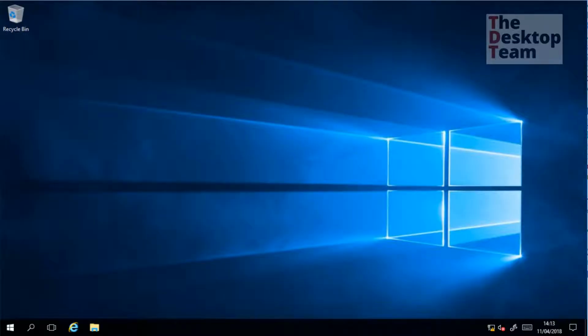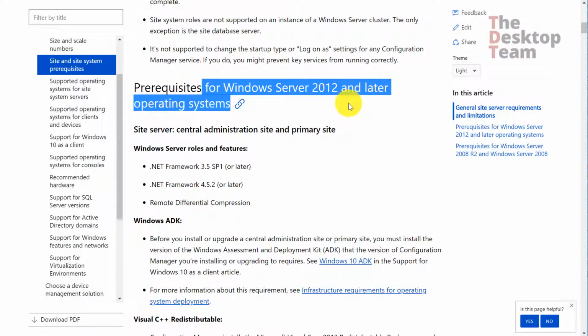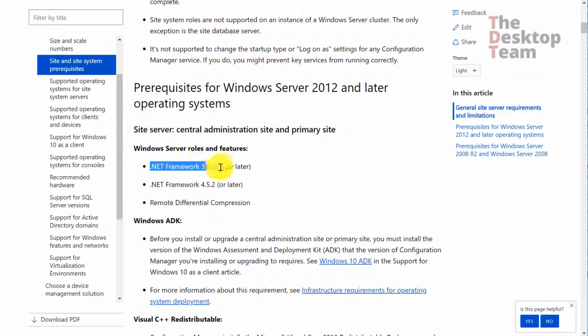And what do we need? If I open the documentation here, pre-requirements for Windows Server 2012 or later. So this is a 2016 server. We need .NET 3.5.1, .NET 4.5, RDC, and Windows ADK. I already have downloaded those, and now let's install.